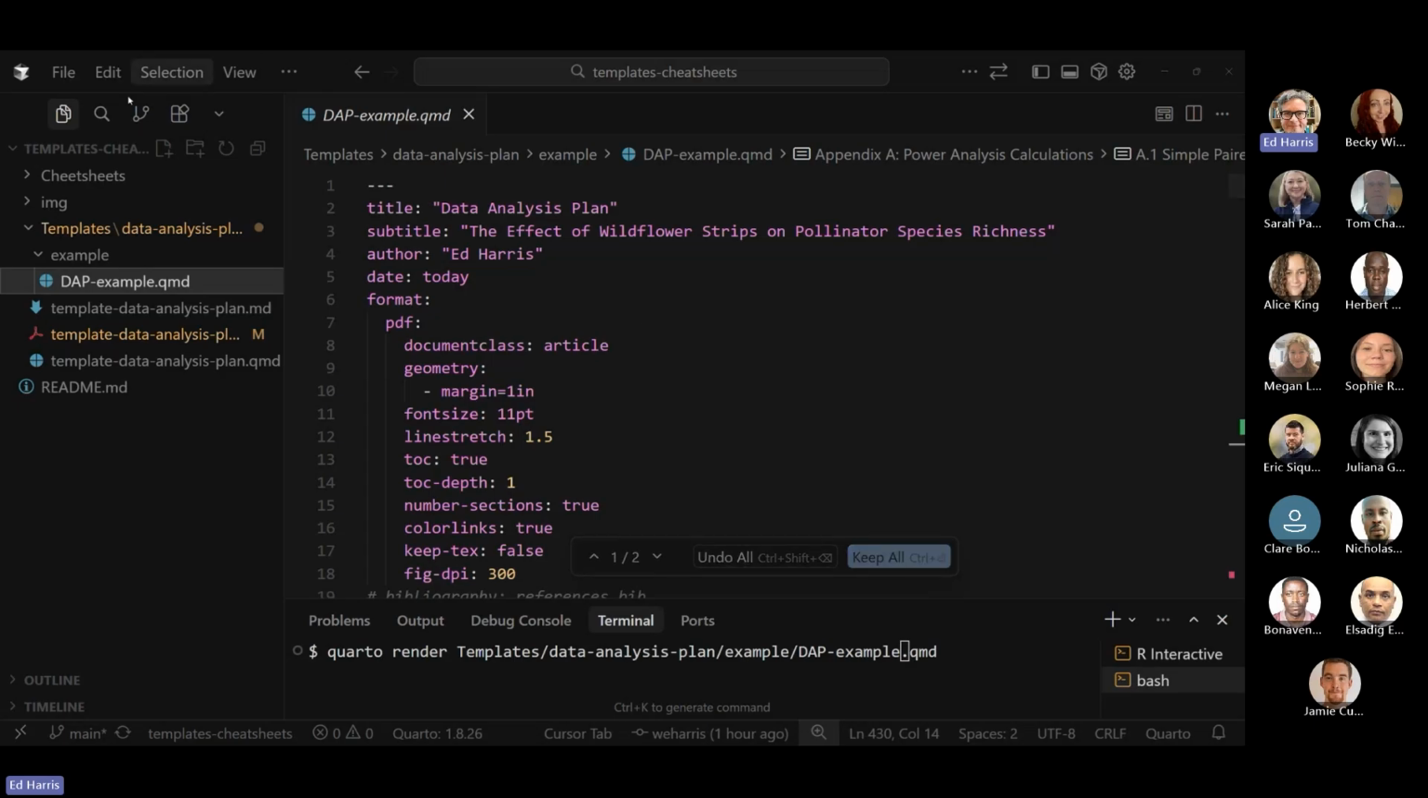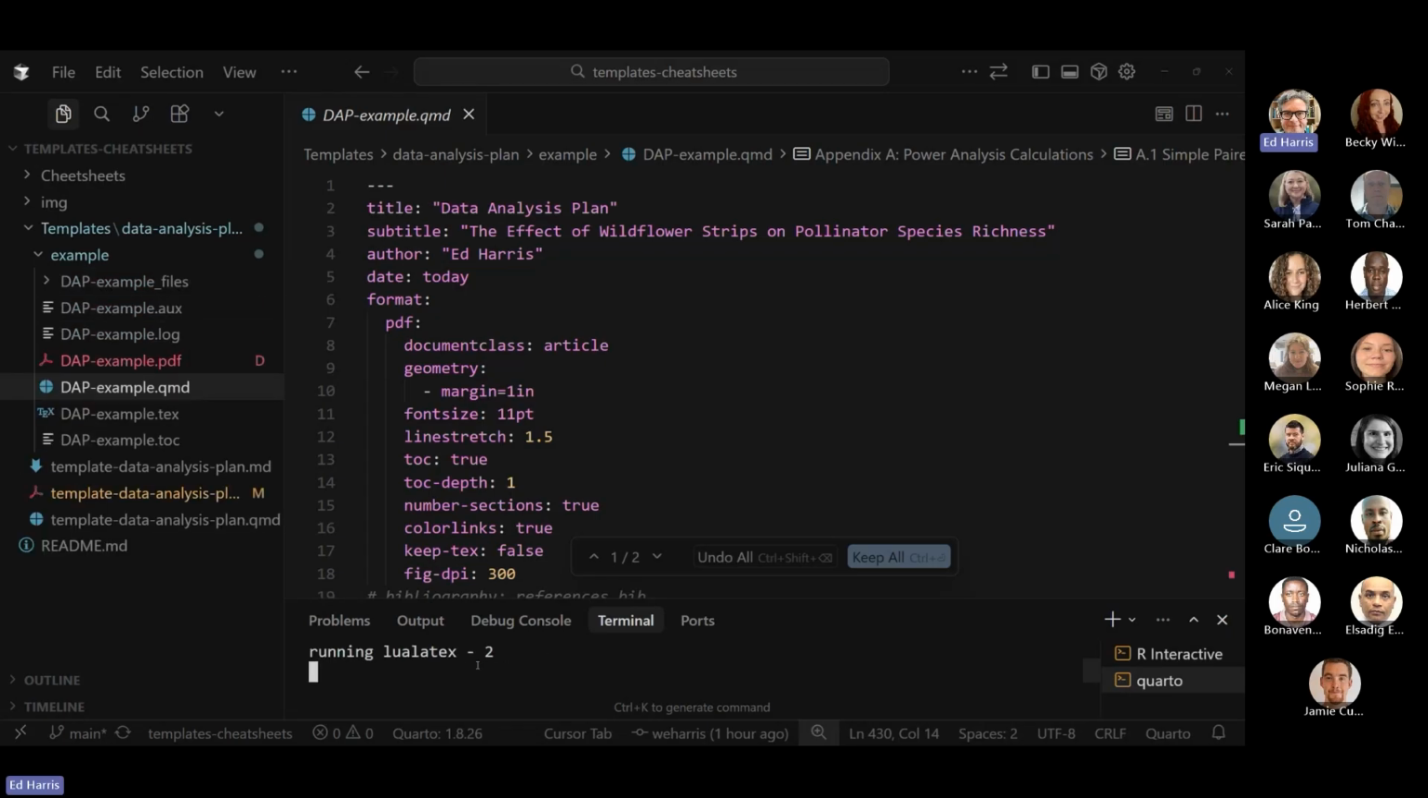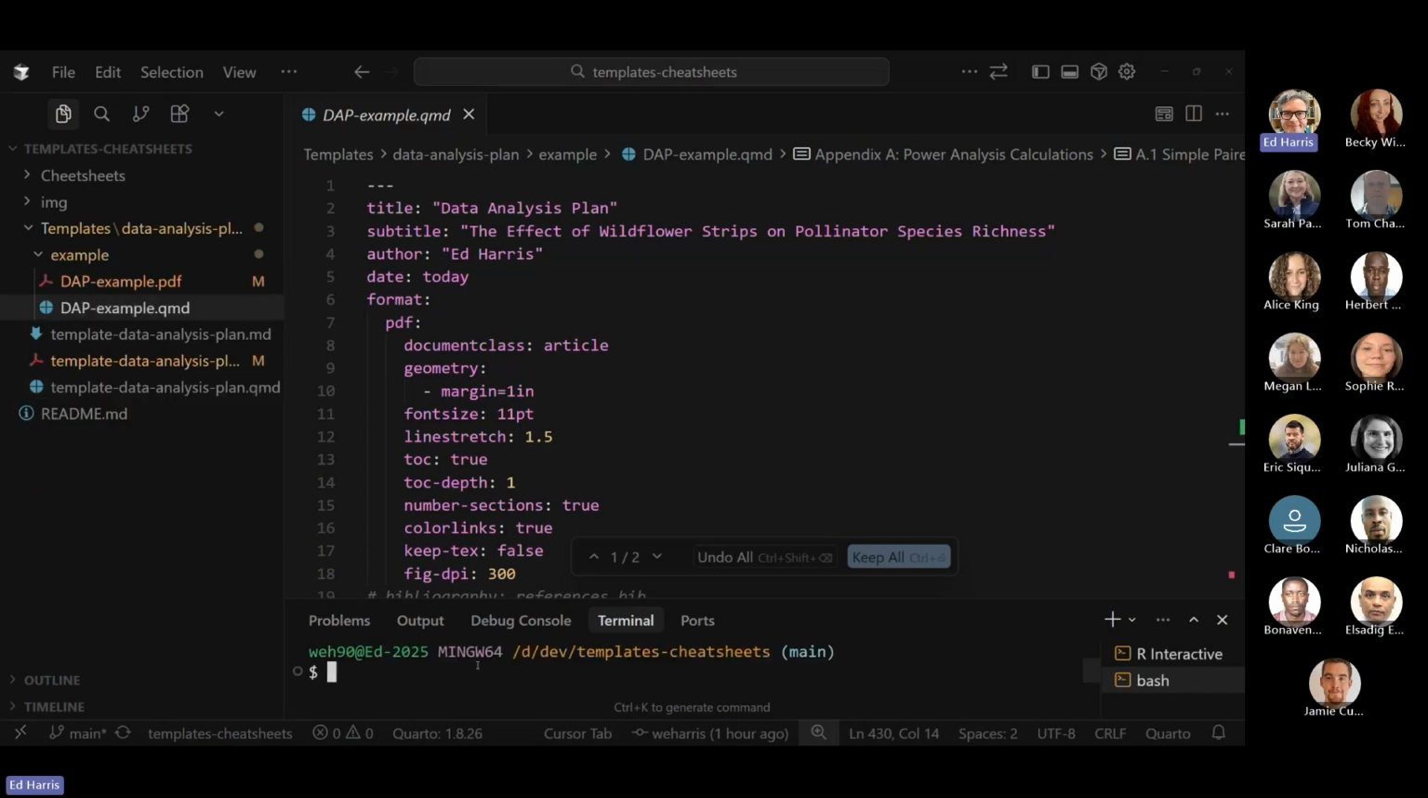Anyway, keep your eyes up here. You'll see a bunch of intermediate files pop up, and then hopefully it'll just land on the PDF. Hopefully it runs the first time. 3, 2, 1. It's doing the simulation, which takes a few seconds. Can't remember how many I left in there. There are the intermediate files. It's finished running. Let's look at the PDF together.